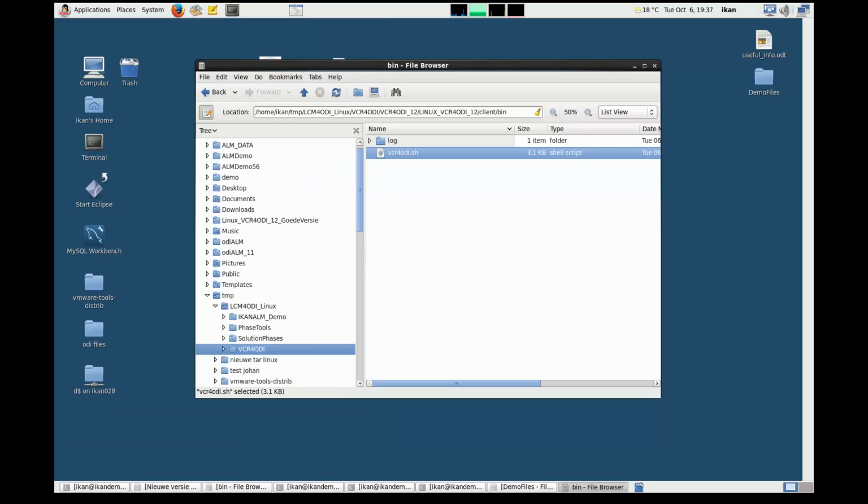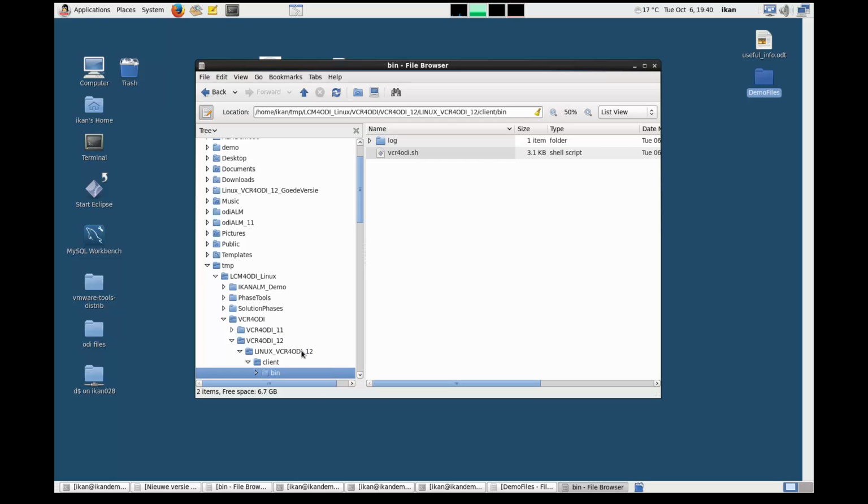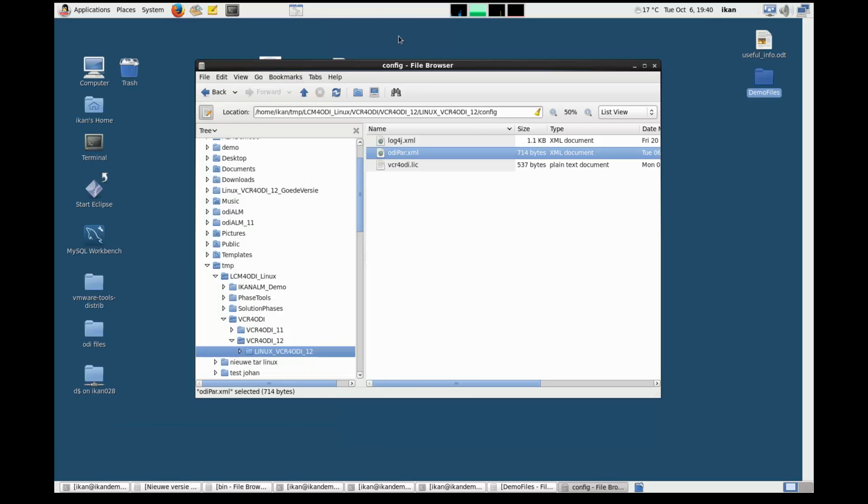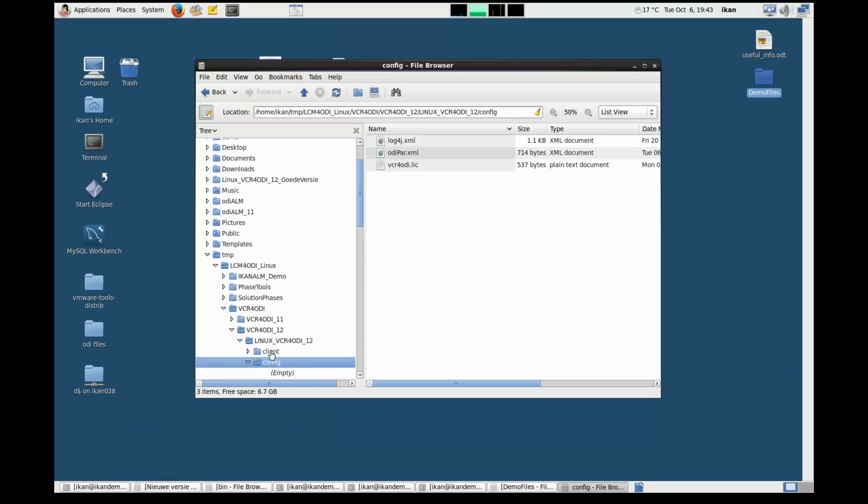Next, you have to specify the different parameters for establishing the connection with ODI and Subversion. There are two ways for doing so: by editing the ODI par XML file or by specifying the parameters via the user interface of the connector. If you prefer editing the ODI par XML file, go to the config folder in the VCR for ODI 12 folder. When you open the file, you will see the different parameters. There are two information blocks, one for the connection with the ODI repository and the other one for the connection with Subversion. Check the default values and adjust them where necessary. When ready, you can launch the application. To do so, go back to the bin folder, open a terminal window and execute the shell file.